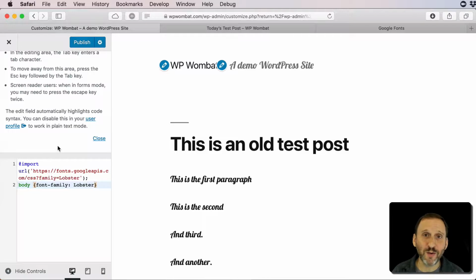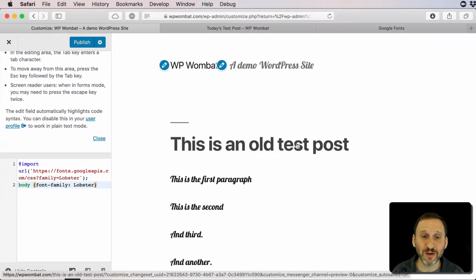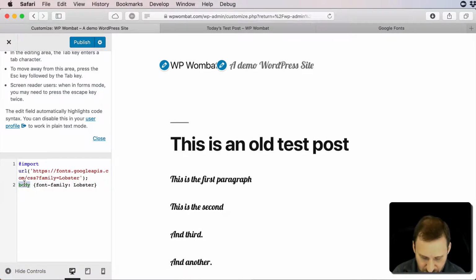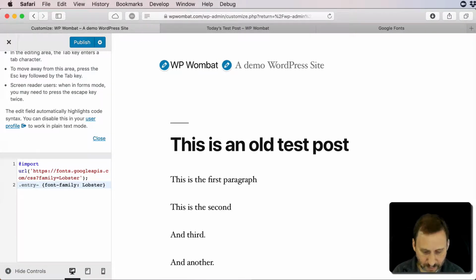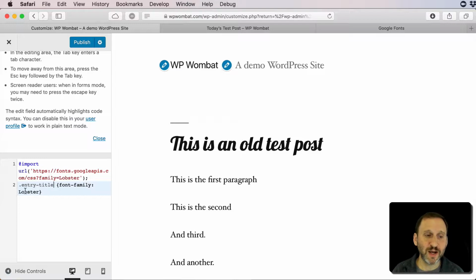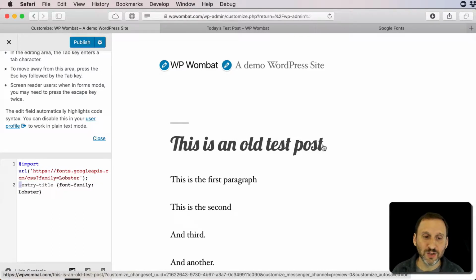Probably don't want to do that with this font. I might want to have, say, the title there. So there are a lot of different ways you could figure out what the CSS is here. You could look at the code on the site to figure it out. I believe it's entry-title. There it is. So .entry-title with a dot in front of it because that's a specific class. That will give you just those. So now I can change that.